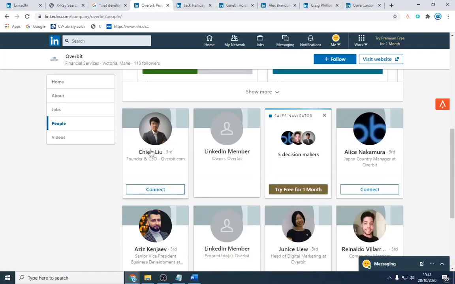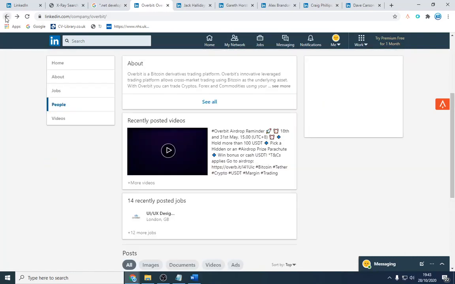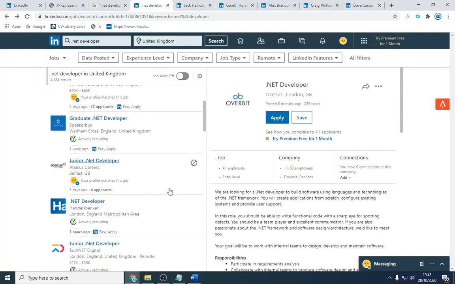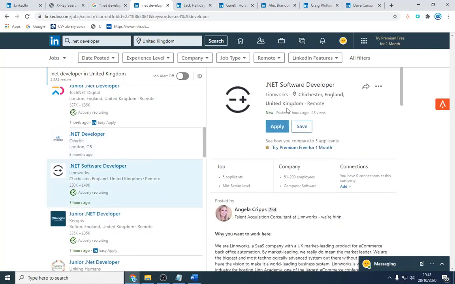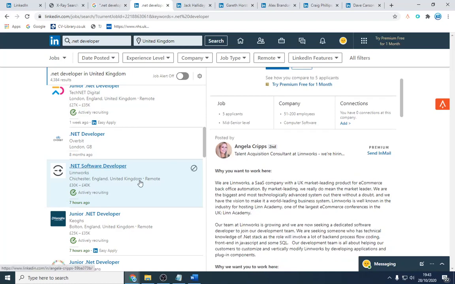So this looks like a very startup. You could look at this gentleman and send him the same message. That company is slightly small. I don't know if they're going to have everything in place in order to facilitate that. Again, talent acquisition here.